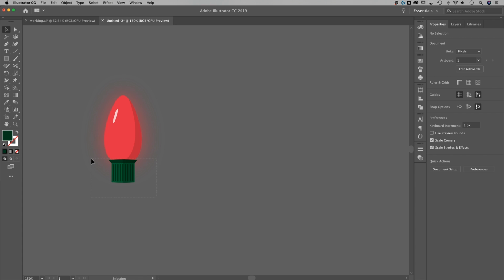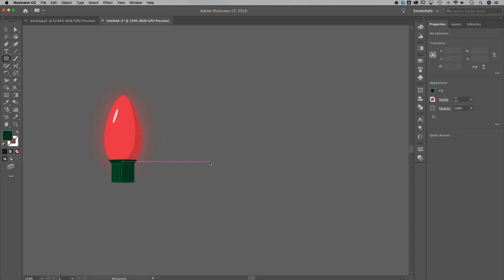Let's look at this piece by piece. I'm gonna start with the base of this guy, and that's just gonna be with the rectangle tool. The shortcut key for that is M, and we're gonna make a little rectangle out here, approximately this shape. See, the key with this is you can make any light you want, so it really doesn't matter.